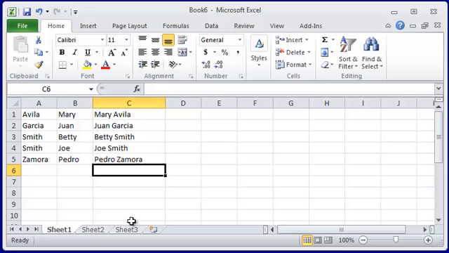This has been an example of how to use the concatenation feature to join the contents of 2 cells into a single cell, and also how to edit that formula bar so that we get a space.